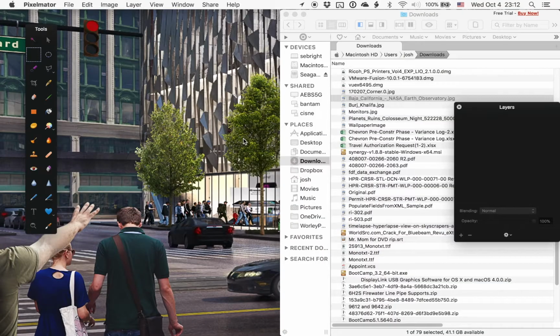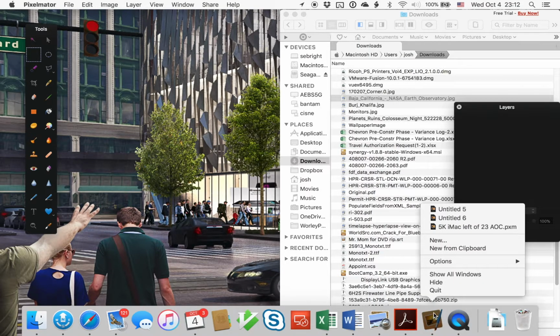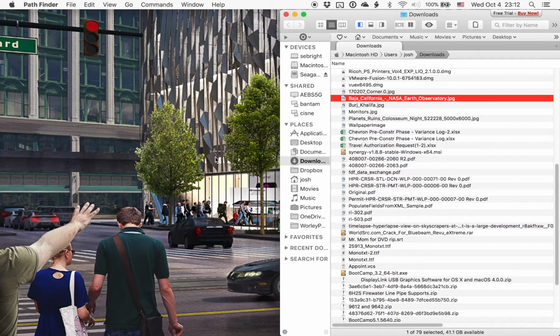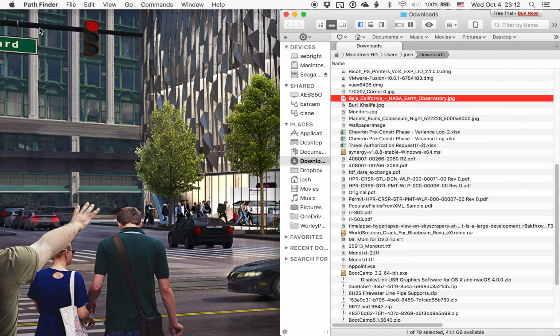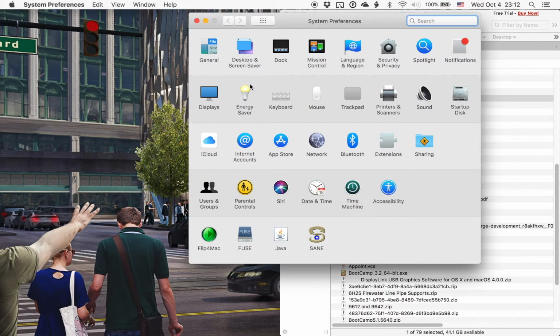Once those are out of the way, then I can just come here, and if I right click on my background here, I'm going to quit Pixelmator just to free up some memory. Oh, I'll just do it the hard way. System Preferences. We'll go to the desktop and screensaver.